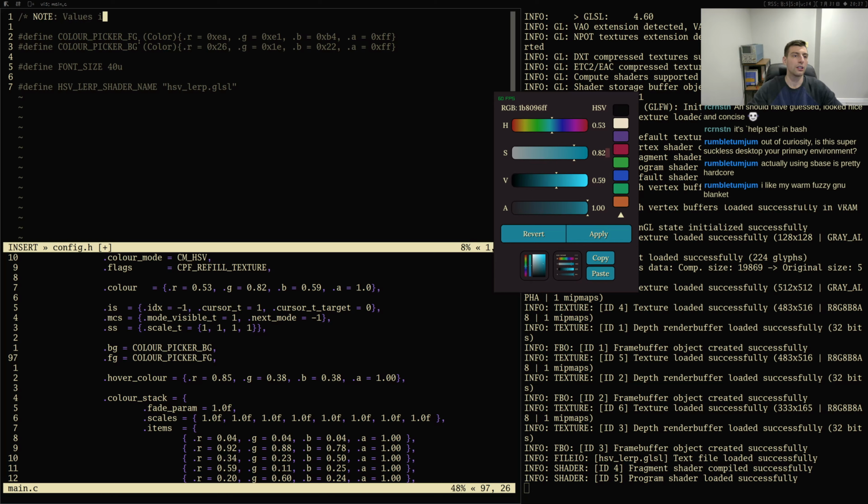Values in this file are just used for initializing the context in main.